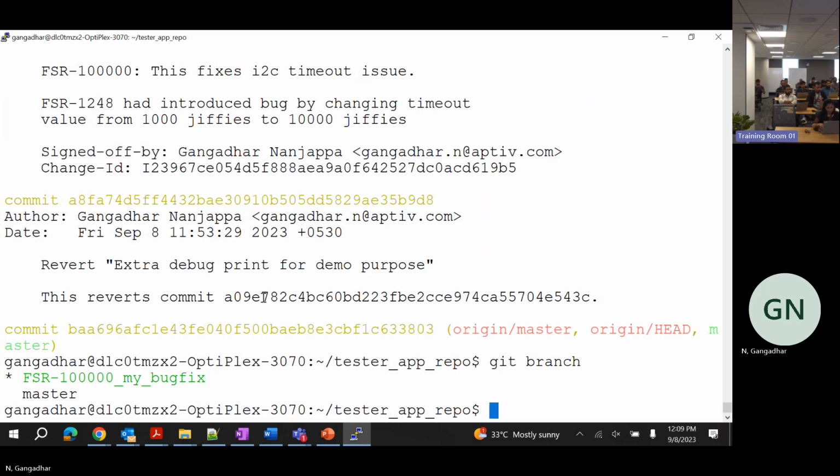It's like some issue was found. The reviewer asked for some changes. On the same branch, you will make the change again and push again. And again, it will be reviewed. If it is accepted, then it will be merged to the master. Now we will push. Git push.